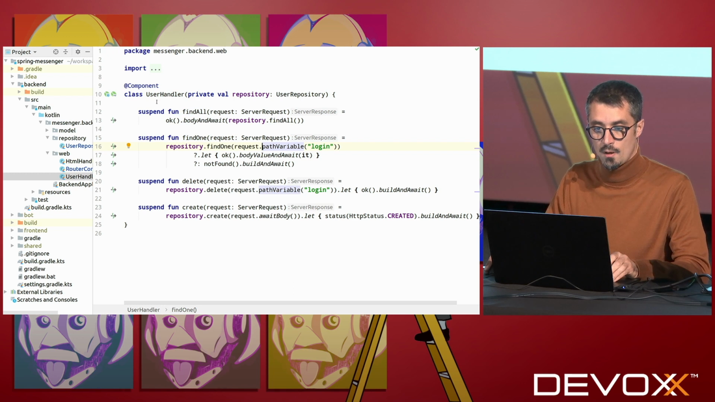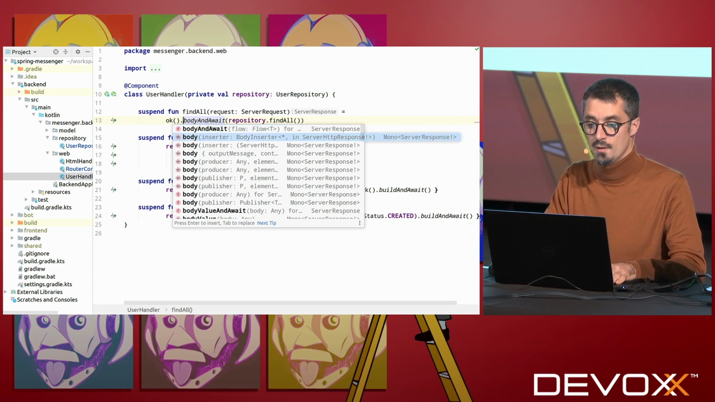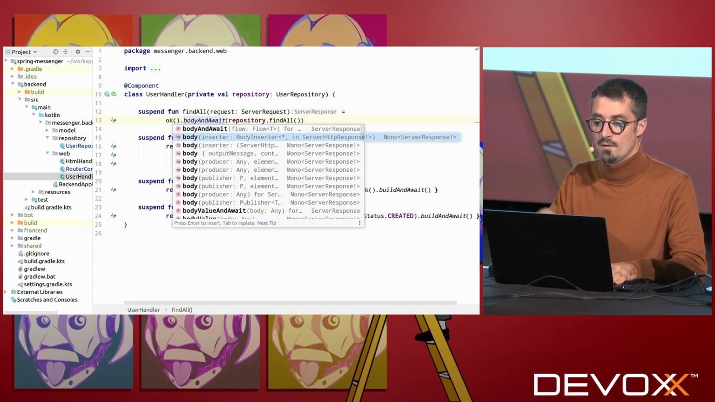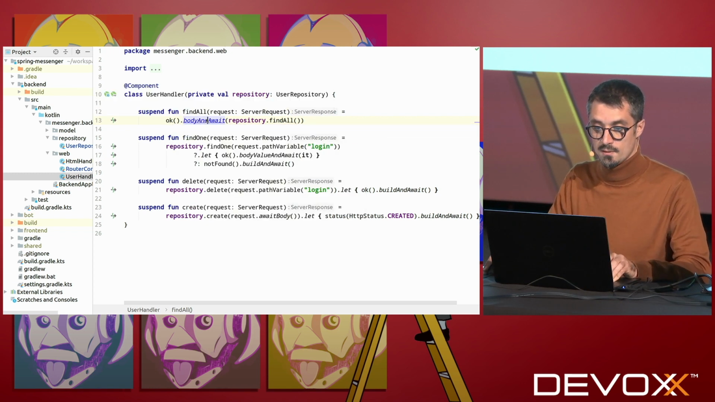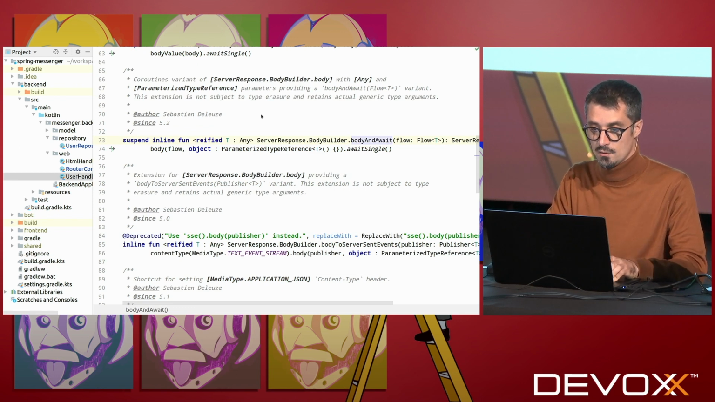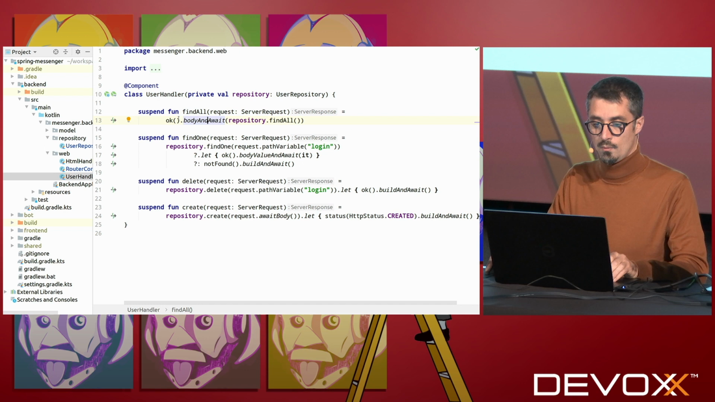If I go to my user handler, it's still a component. We inject the user repository, and I have the same kind of pattern with my request as input parameter, and I return a server response. And here, I'm using body and await. Okay, so body are the methods that are originally available in server response, and they return Mono or Fluxes. And bodyAndAwait is the suspending function. So it's an extension that just converts that into something which uses suspending functions.